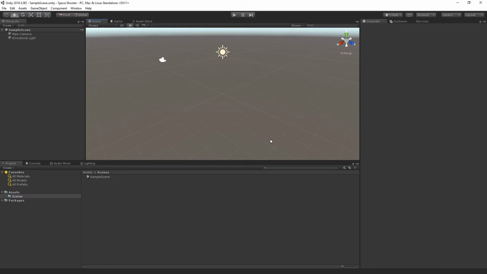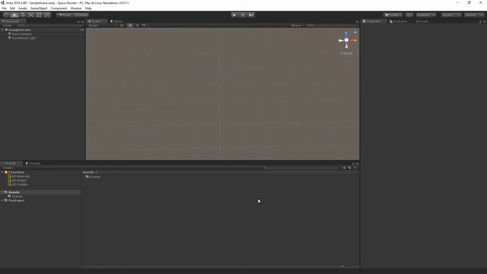As you can see here, all I've done is create a new Unity project and named it Space Shooter. And we will be using Unity 2018-30F2. So let's get started. Today what we're going to be doing is creating our own top-down space shooter.